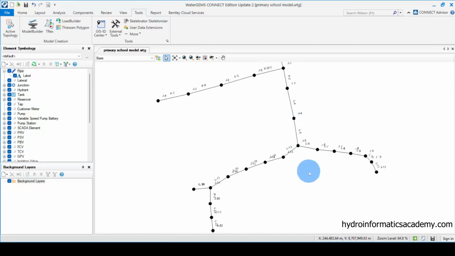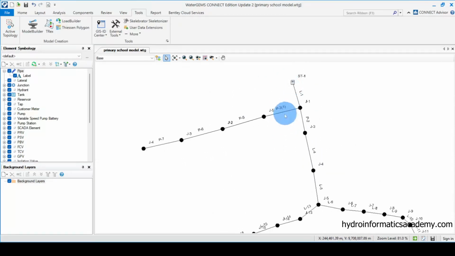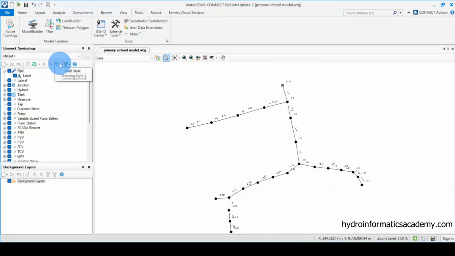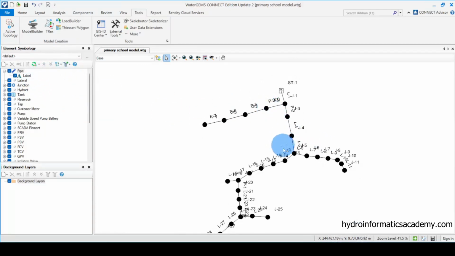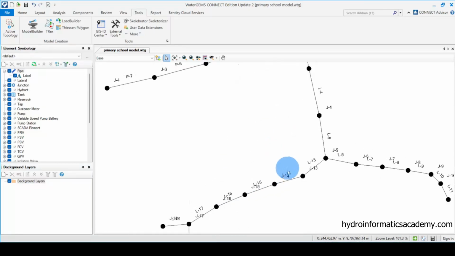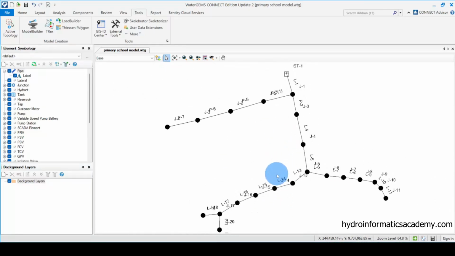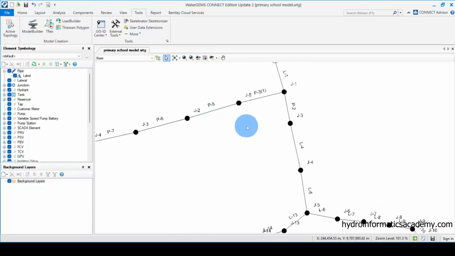In case you want to change the view, you can just go at this point here and select CAD style. Okay, so for CAD style, this is the view that you have. But if I go again at this point and select the GIS style, then this is what I have. So if you want this, you can use it. For my case, I'm going to use the CAD style.